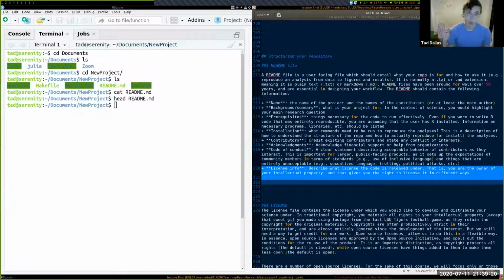Some people have the code of conduct as a separate file, some people don't have one at all. rOpenSci, a great developer collective, has a pretty standard one, and I think they also include it in each package that they have. So they have one for the whole organization, and then one for each package. I believe, I could be mistaken.